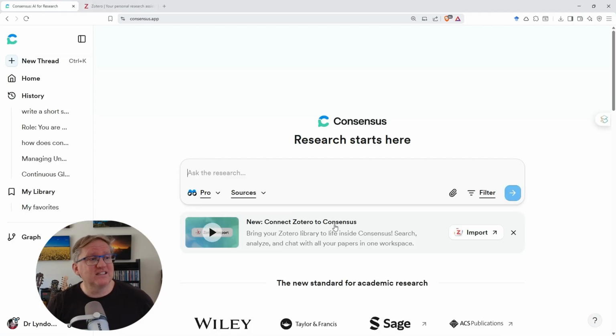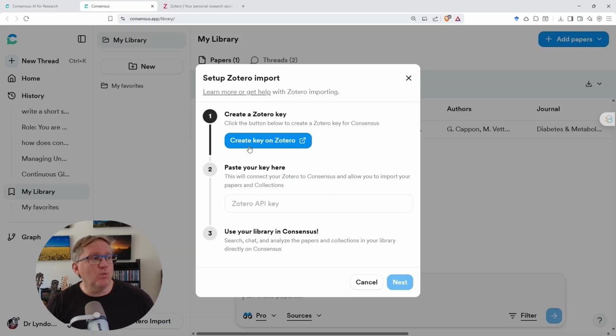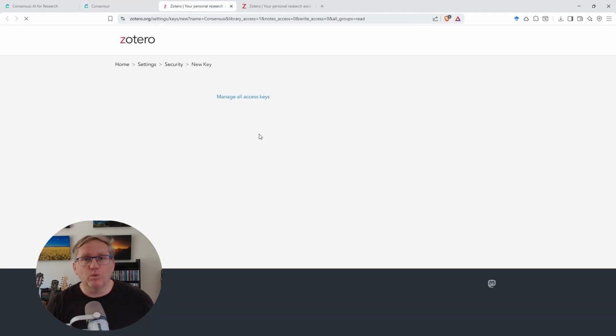On Consensus, when we log in at the moment, we have this import button here. If for some reason in the future you're watching this and it's not there, then certainly through settings, there will be the connection in there as well. And so we click import, and then what we need to do is create a key in Zotero. So this is basically giving API access. We either click get on the key, or if we were already logged into Zotero, we can just go over there. So we'll click on that one.